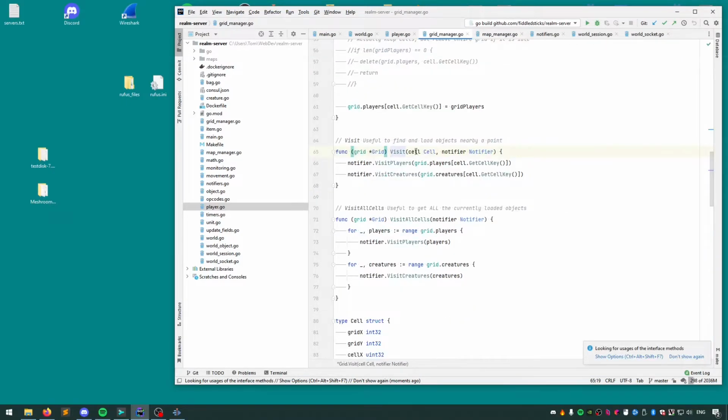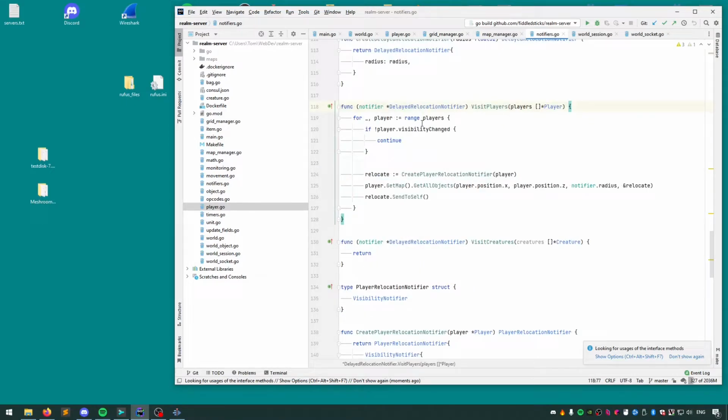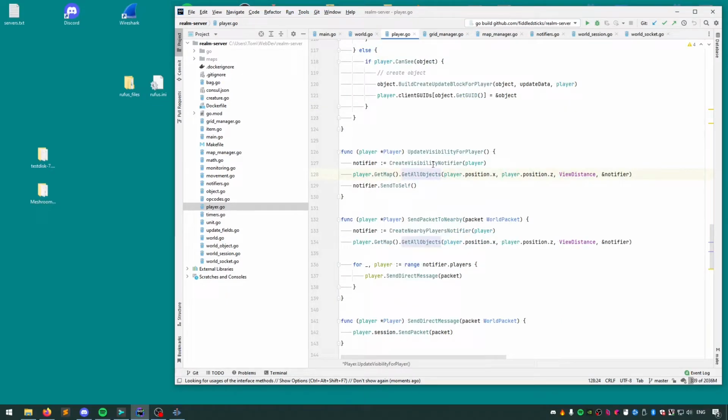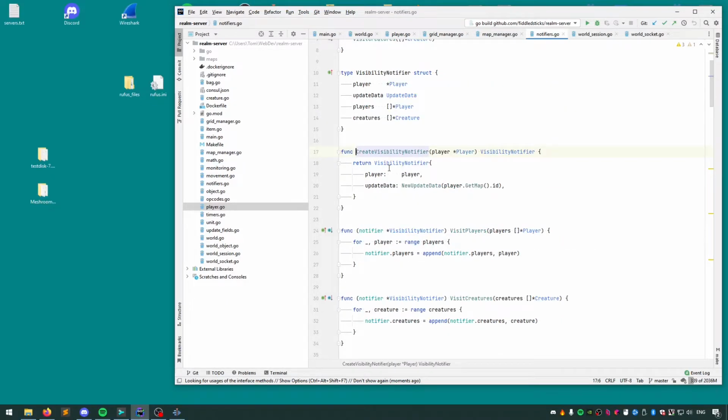Yeah, so once we get down here, you can see visit players, visit creatures, which is basically populating the notifier. So if you look in here, it's got a player and creature maps. As it visits each cell, it pushes into those.